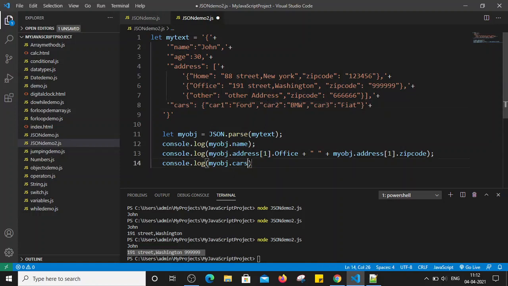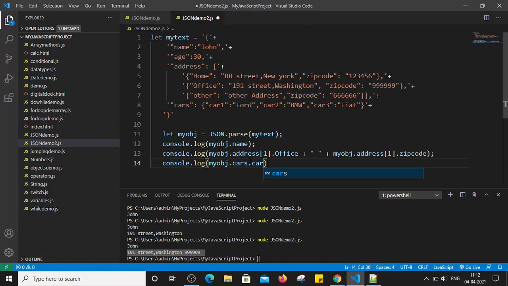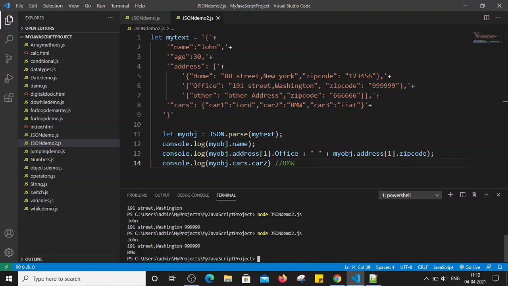So inside cars we can again use dot car2, and it should extract the value of BMW. Basically my obj dot cars, and inside cars we have car2 as a key. Now let's save this file and run it. So it extracted the BMW value here.